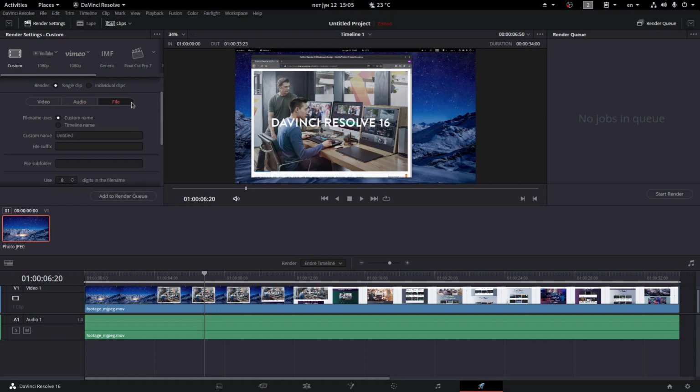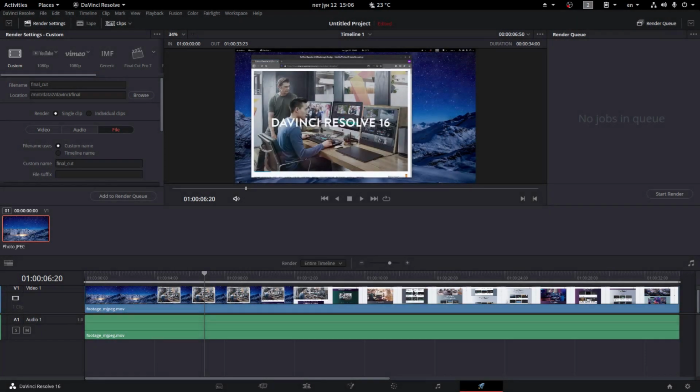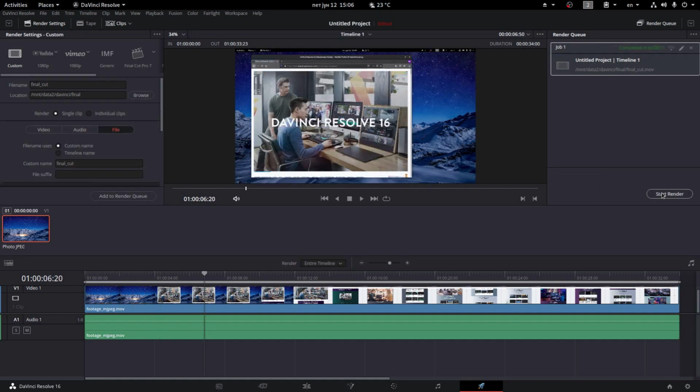And finally, for the file, we choose our file name and the destination. So here I'm simply going to name my video file final_cut. I'll choose the location. Add the file to rendering queue, and then simply press start render. And there we go. So let's switch back to our terminal now.